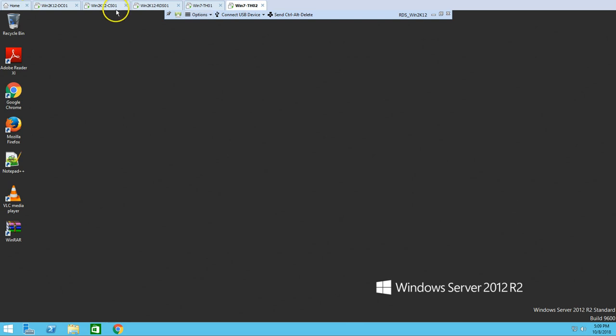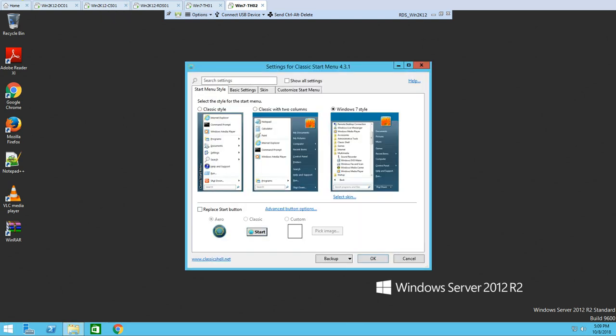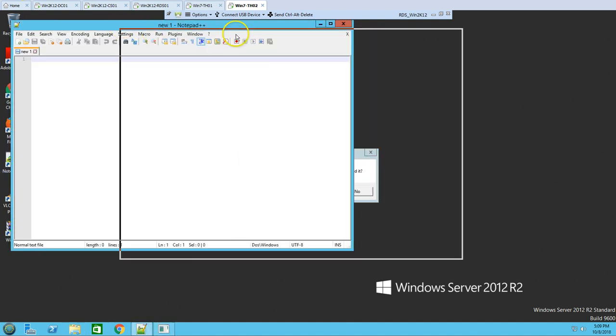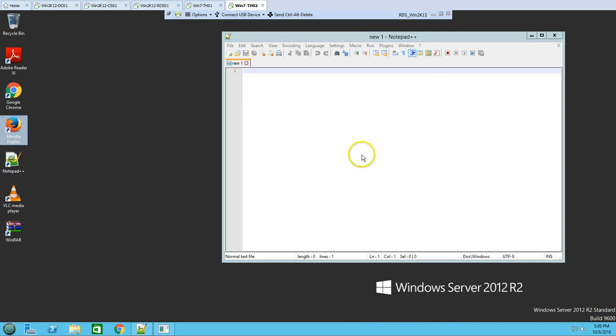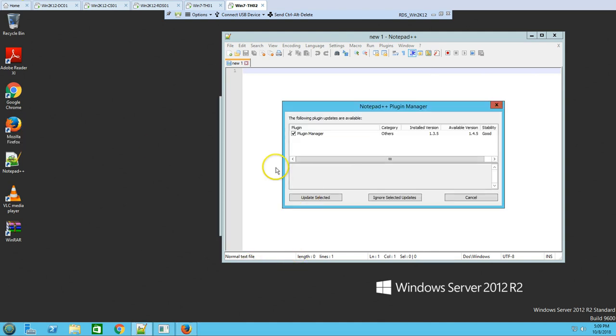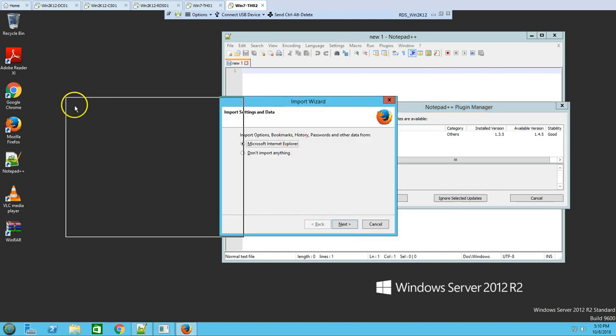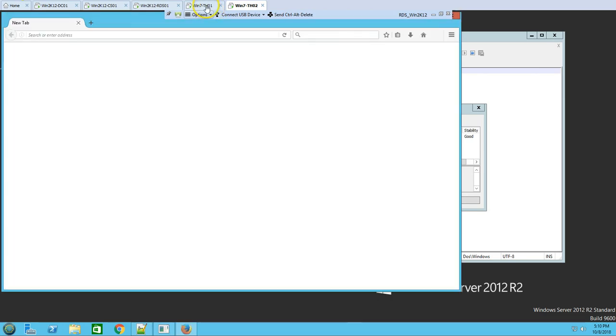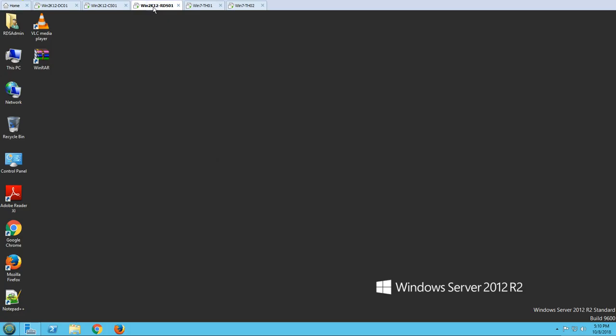So now if I go to the second machine also, we can verify launching a few applications, like Notepad plus plus and Mozilla. So end user can use these applications anytime, and they can do their work by logging into these servers, and this is good.